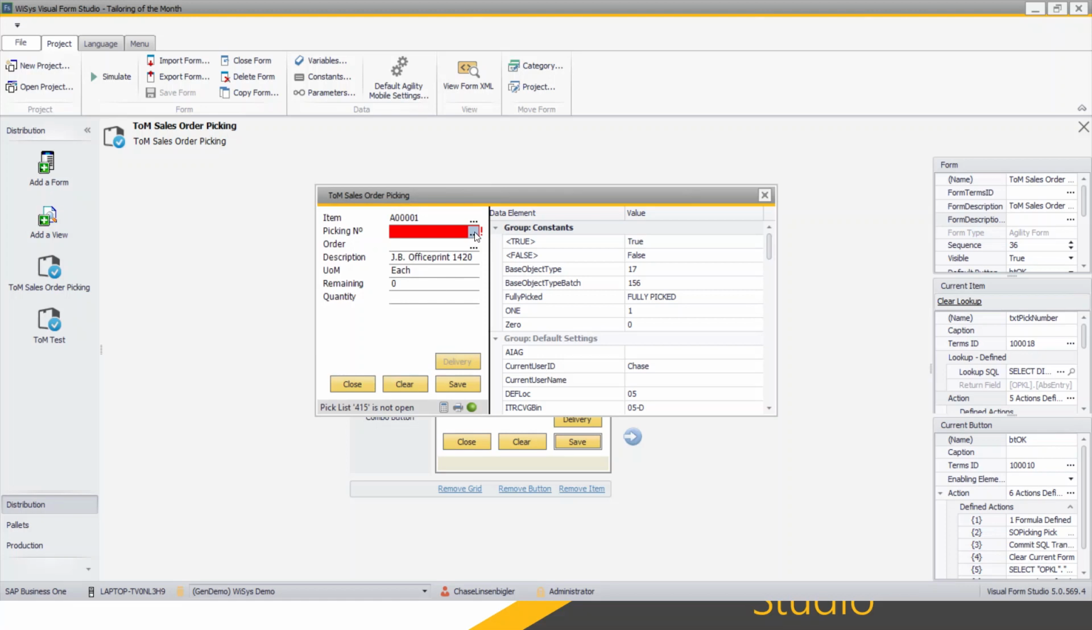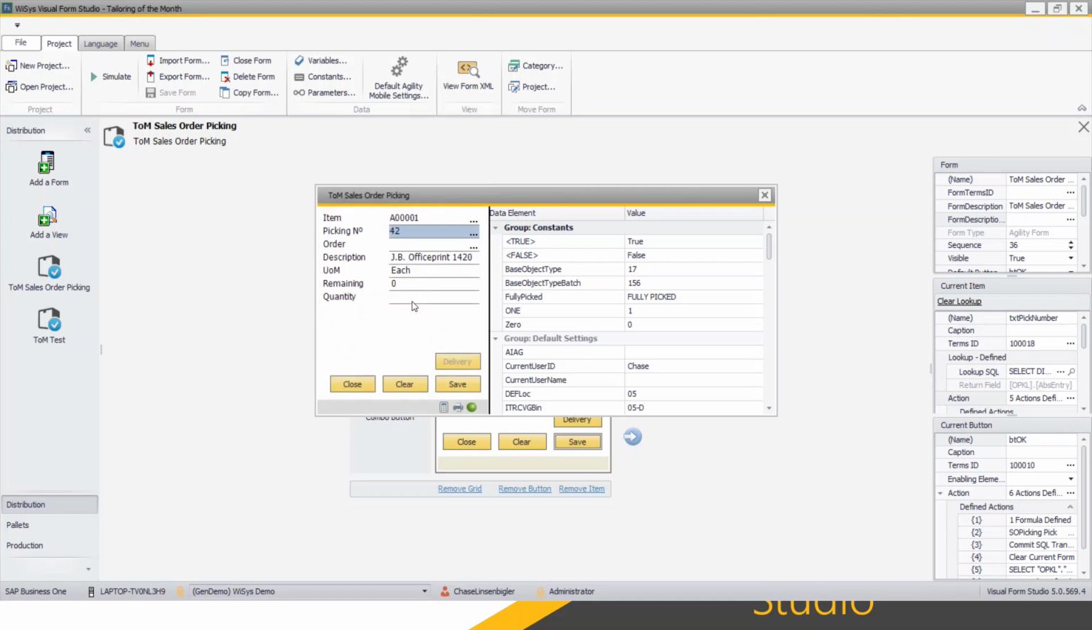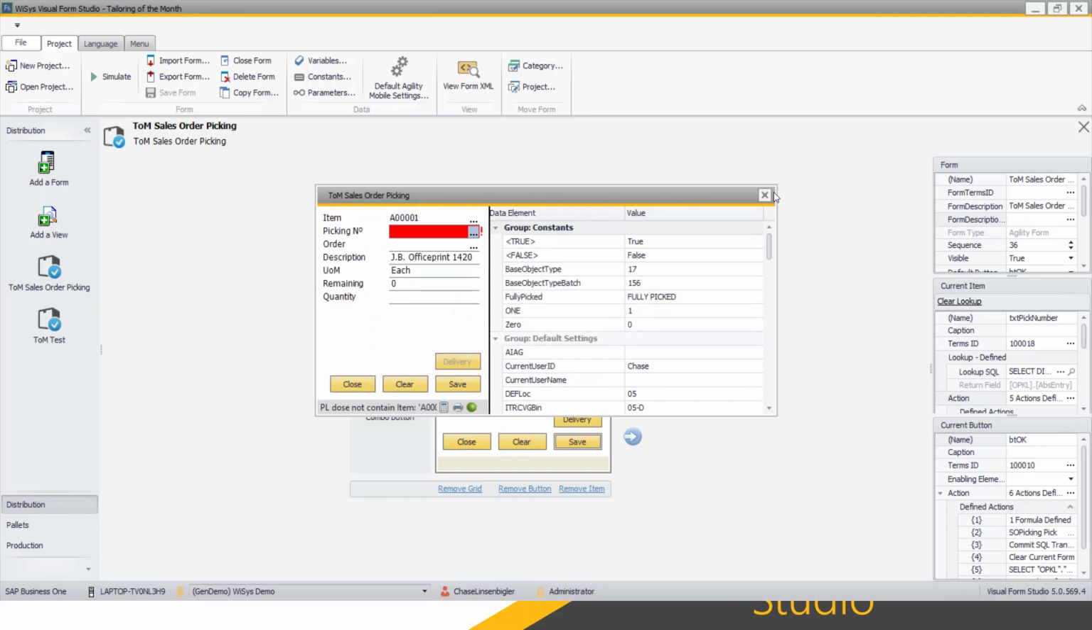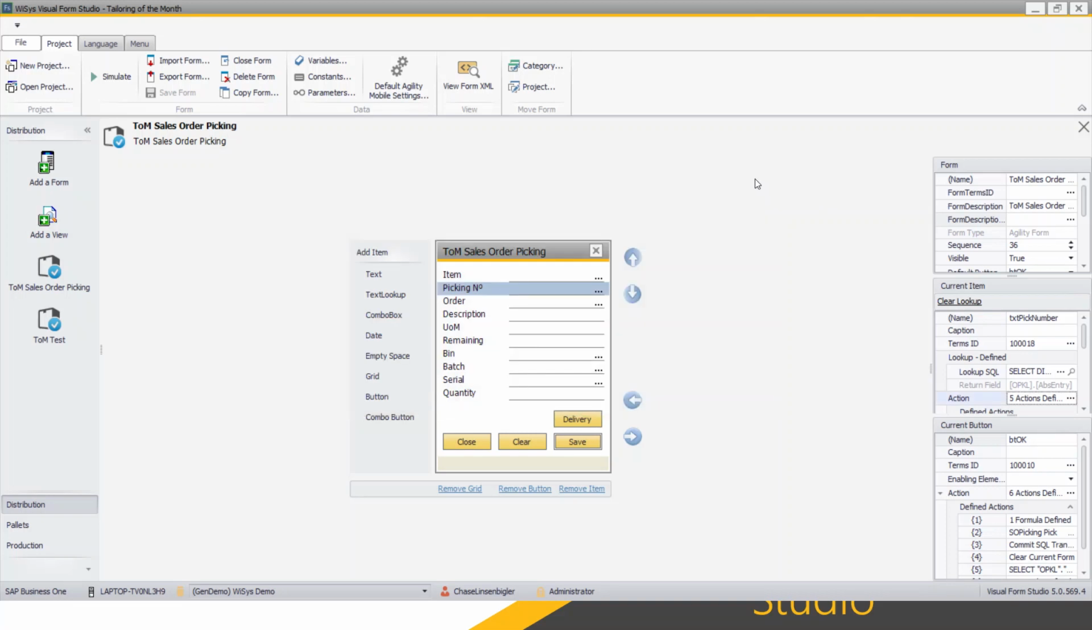Oh, 415 is not open, so that's not good. Let's do 425. Pick list does not contain item A0001. So there we go. Perfect. Those two validations work. Now we know that we're validating on that pick list that, A, it's in the statuses we need, and B, it contains that item.